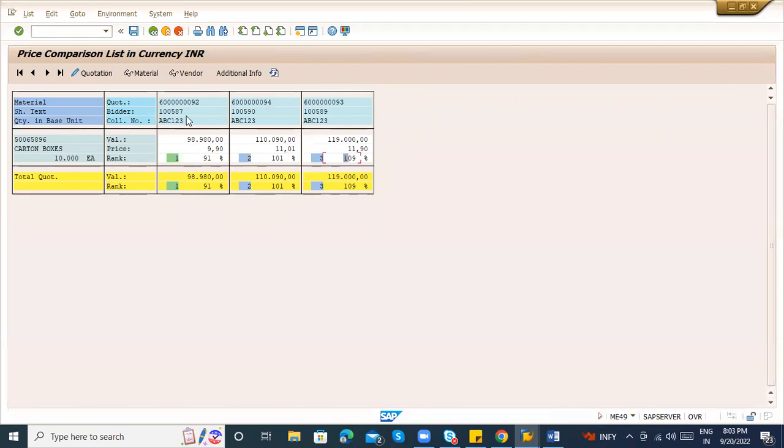Now if you see, 587 is providing 98,980 rupees after effective price, and this 590 has an effective price of 1,10,090 rupees. Okay, and this is 1,19,000 rupees. It is after calculating all the discounts, freight charges, everything, based on a requirement. So based on this, you can find rank 1 and rank 2, and decide whether I should go with these rankings or not. That is again the client's decision.